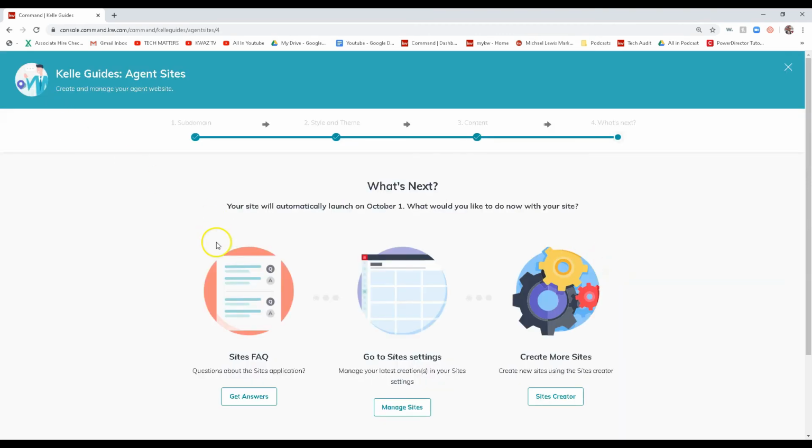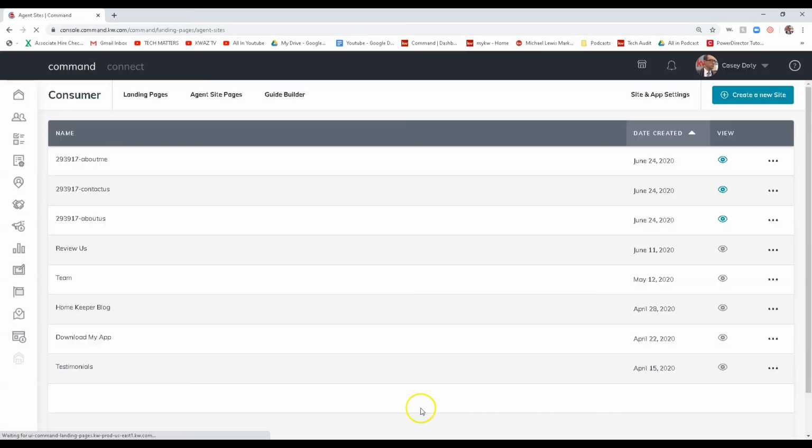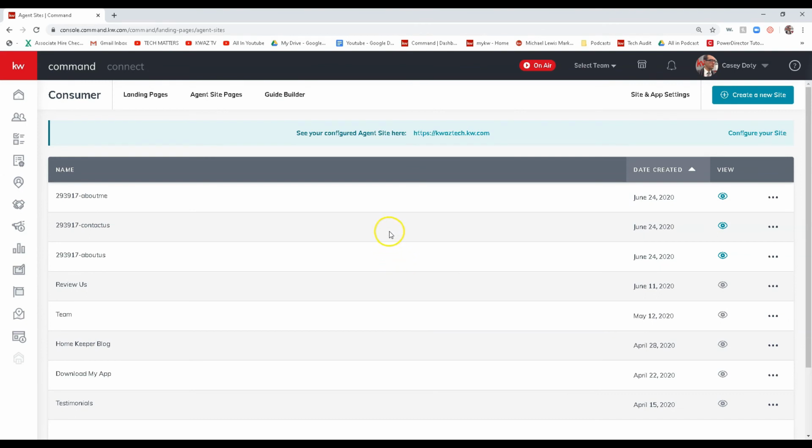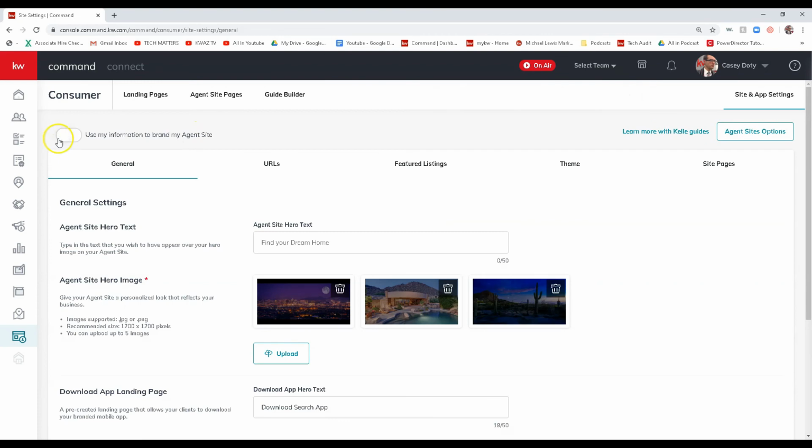So you have to do one more step here. So we're going to go to Manage Sites. And this is very important. Your website will not be live until you do this. So go to Site and App Settings, and then make sure you click right here on you. Make sure you do this, or your website will not be able to just be the generic website.